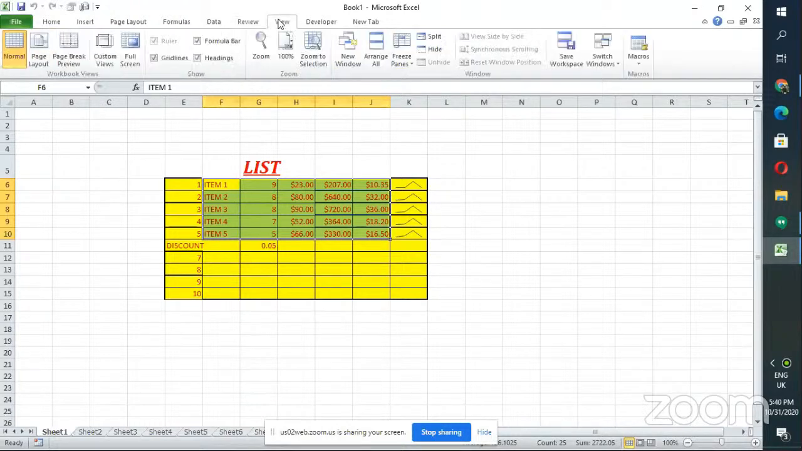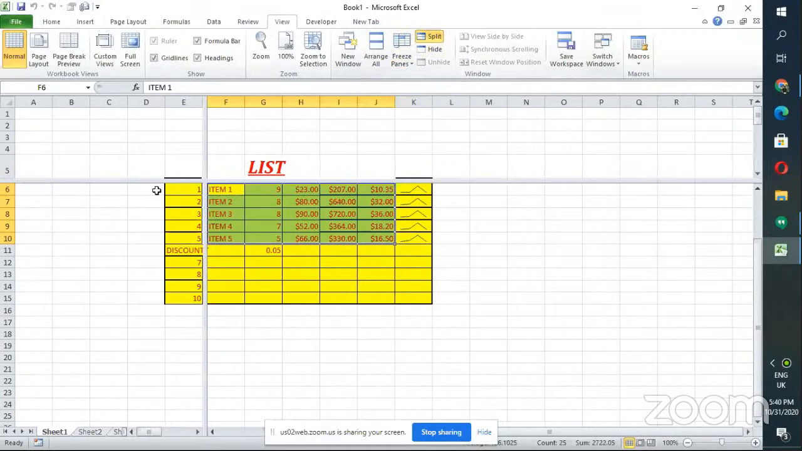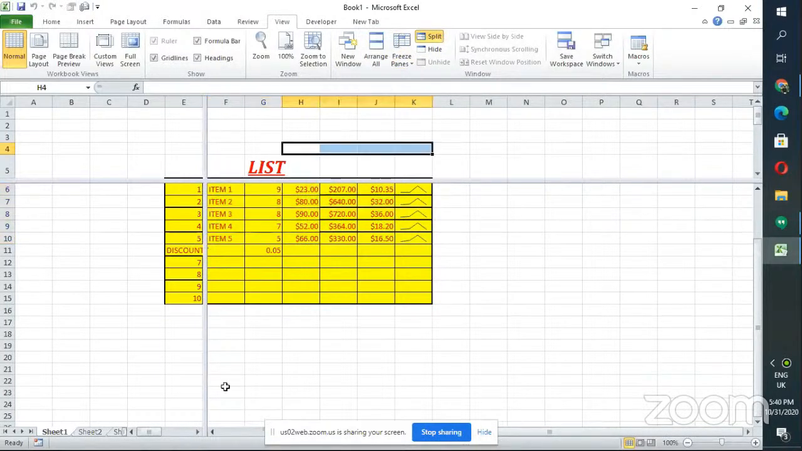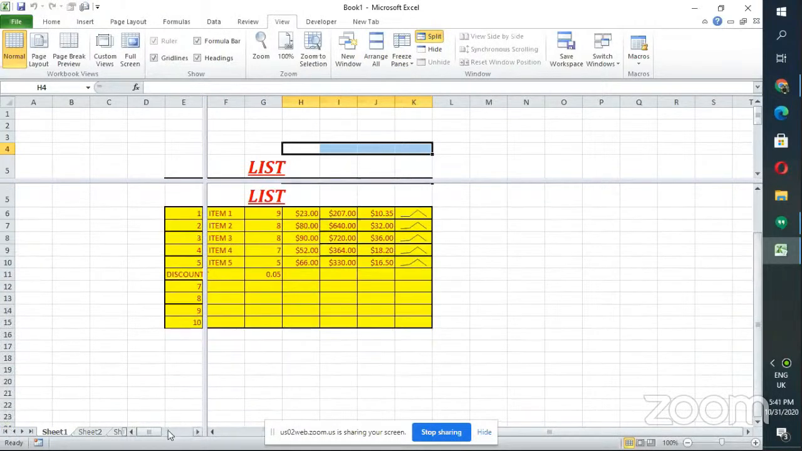If you're working with so much data, you can also arrange them in different windows or split the sheet so that you can always cross-check your work. For example, I just want to show you. You can always split. You can see I've split this. They are all working independently now. I have this side. I have this side also.